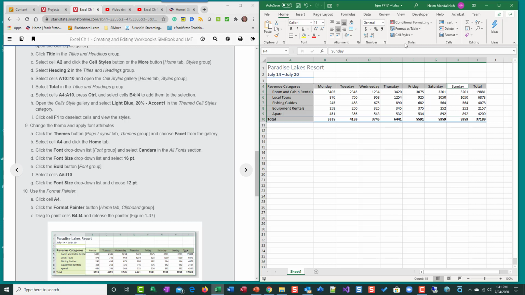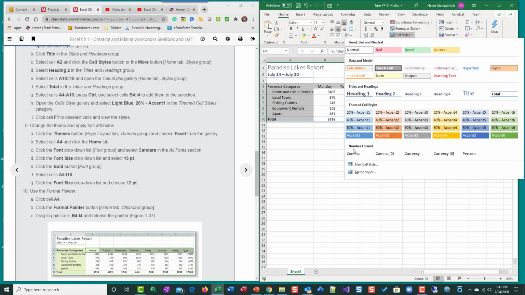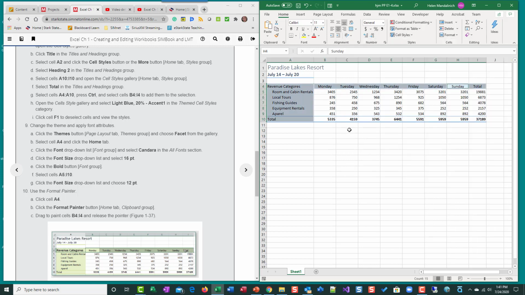Now we want to come up to Styles and find Light Blue, 20% Accent 1. Sorry, Accent 1. So this very first one. And here's another example of where I'm not quite seeing it. If you click off of it, it shows you, right?